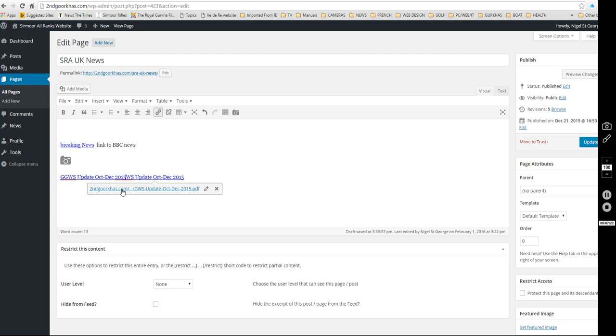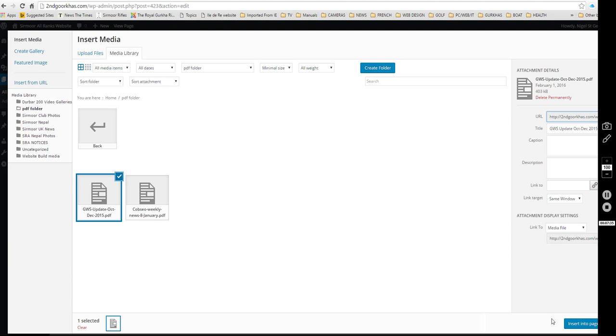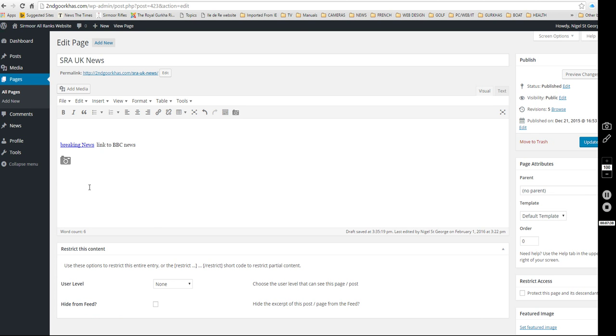And there it goes. We've now put it in. I put it in twice because I had it there already. Let's just take the first one out. Take that out. Let's delete that. Add media. Put that back into the page. Now that, if you clicked on that on the website, will now open up as a PDF file.